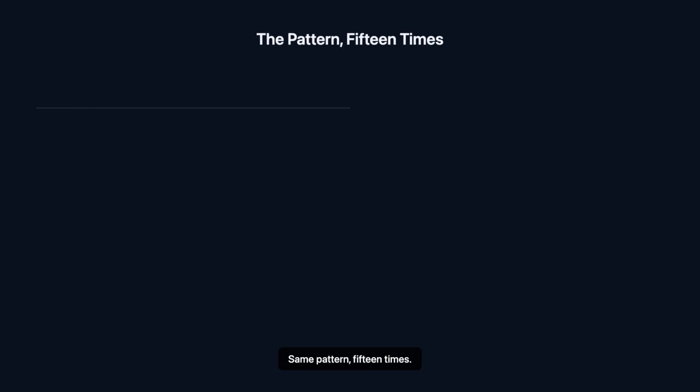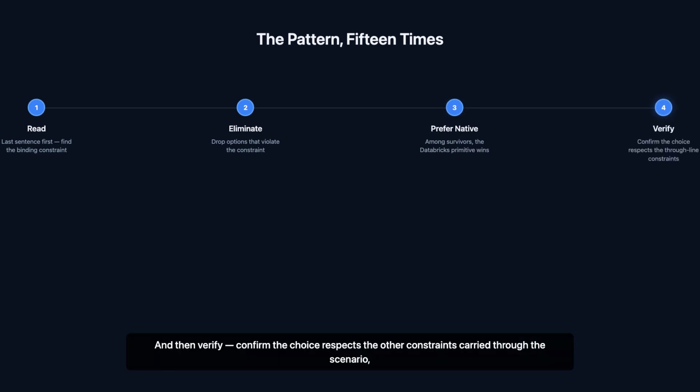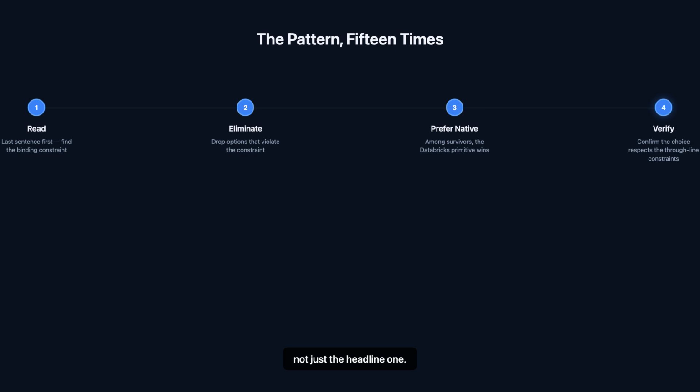Same pattern, 15 times. Read the last sentence first to find the binding constraint. Eliminate the options that violate that constraint. Among the survivors, prefer the Databricks-native primitive over rolling your own. And then verify: confirm the choice respects the other constraints carried through the scenario, not just the headline one. 4 steps, every decision, every time.